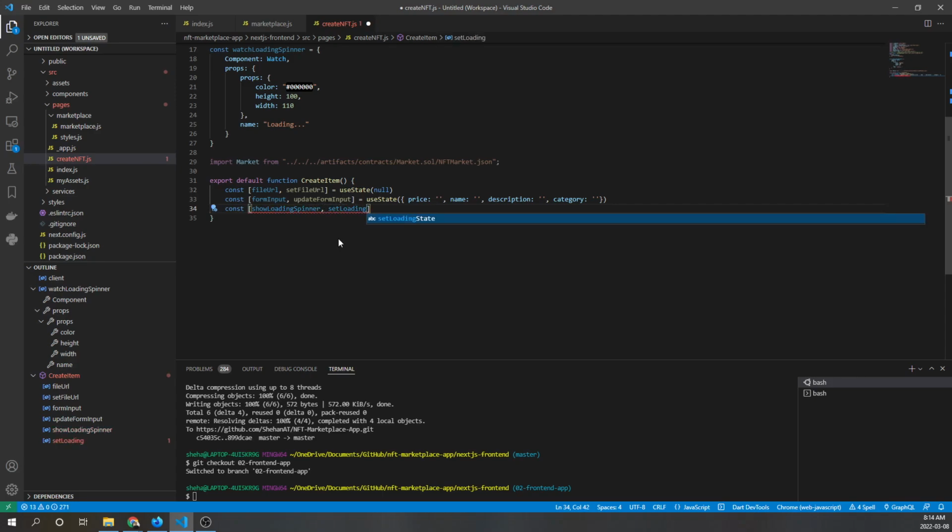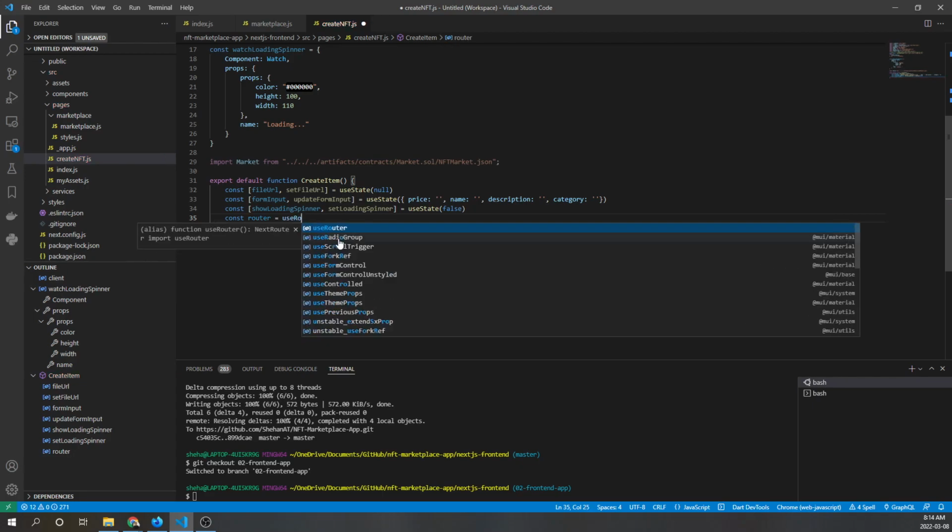And then we set form input, so the line above is basically the state variable that's going to store all the information for the form, so price, name, description, and category, all stored in that one variable.